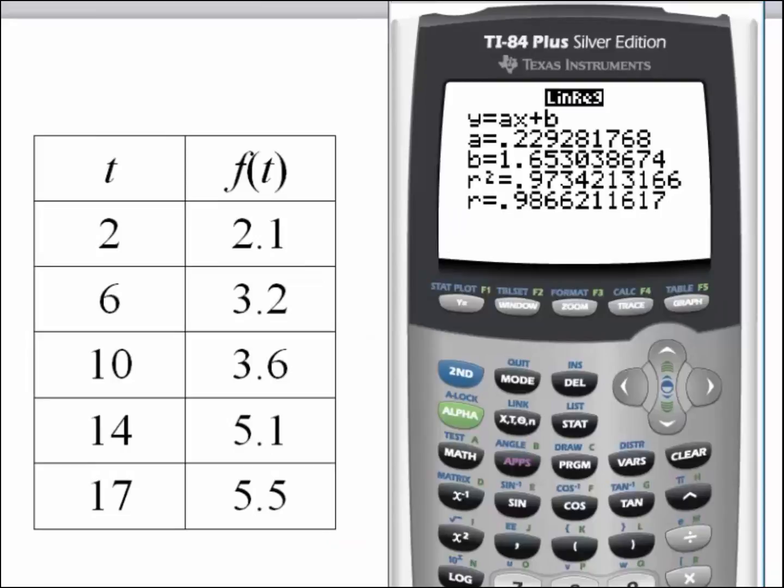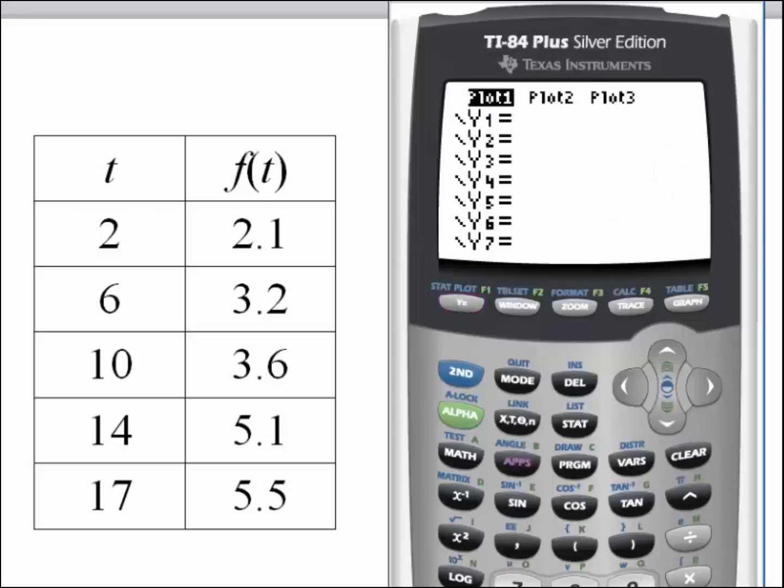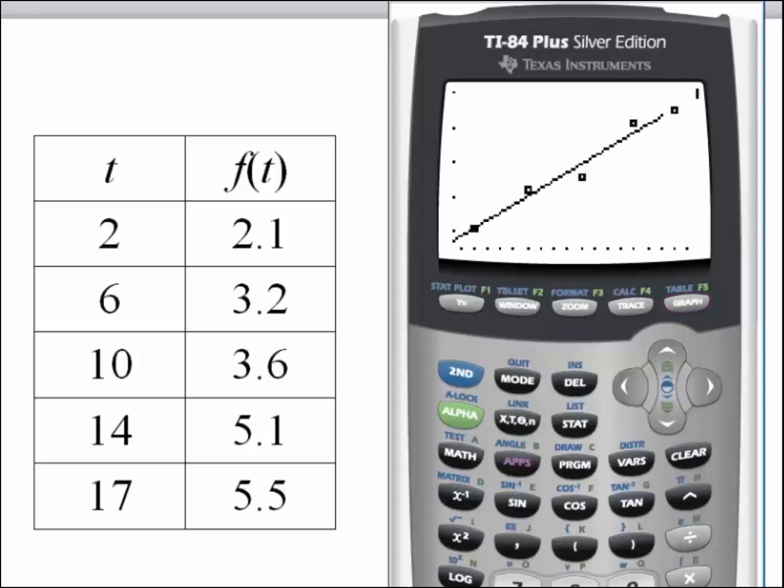To see how well this line fits the data, I'm going to go to the Y equals and type this equation in and then graph it along with the scatter plot. So we go to the Y equals, we type the equation in, 0.229x plus 1.653. Now we hit graph. From this graph, it looks like this line of best fit fits the data well.